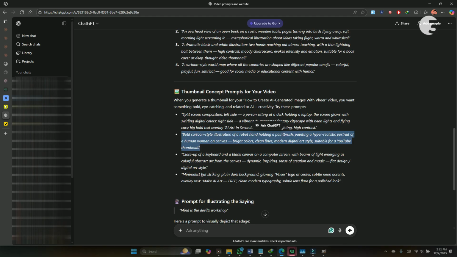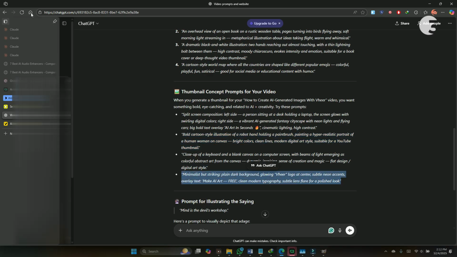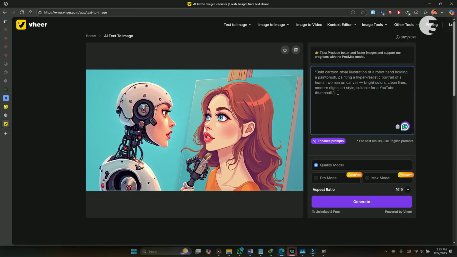The next prompt is minimalistic but striking: plain dark background, glowing Vheer logo at the center, subtle neon accent, overlay text, make AI art, free, clean modern typography, subtle lens flare, and a polished look. Alright, let's try this prompt. It's very minimalistic. I'm also going to modify that prompt slightly to have that YouTube thumbnail look. Minimalistic but striking, plain dark background, glowing Vheer logo center. Let's just generate with this prompt straight up and see what we get from the original prompt here.